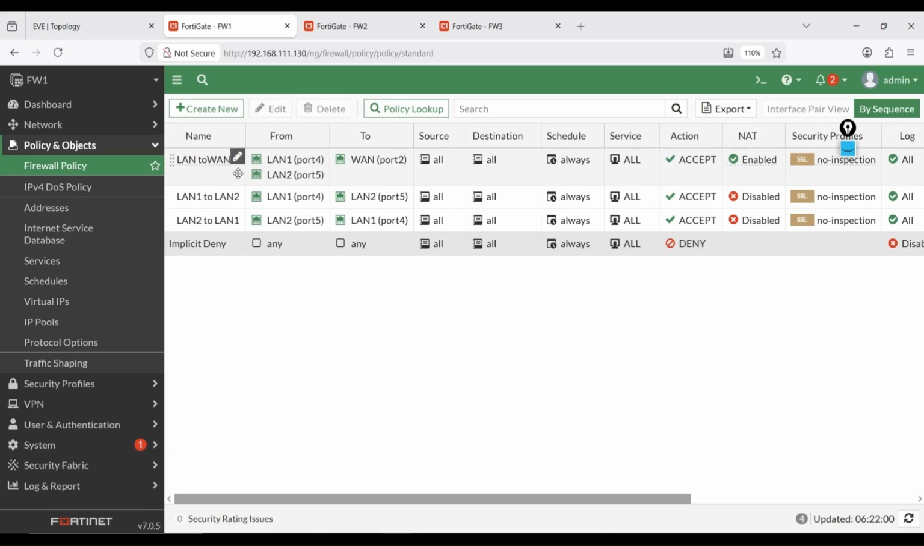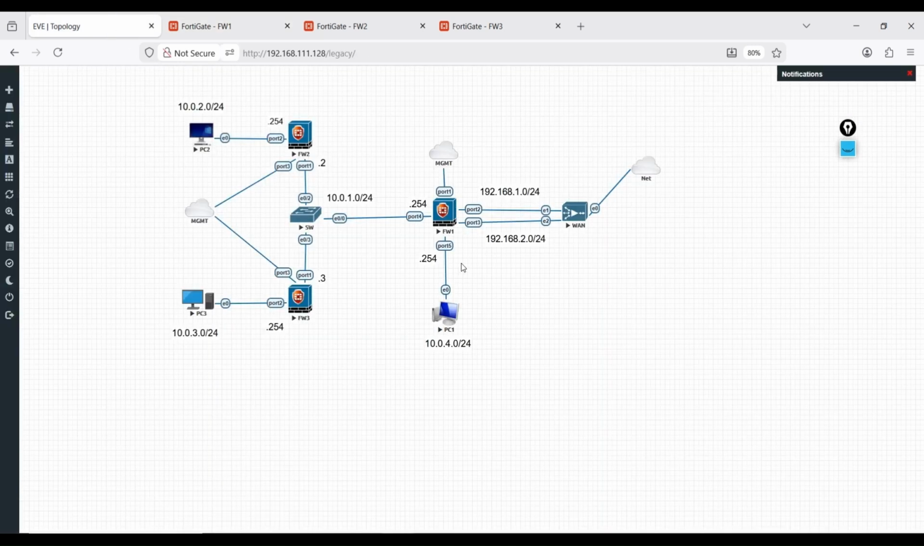First is LAN to WAN, which is used to communicate to the internet or to the outside world through these two ports, port 4 and port 5. Whatever traffic is hitting on these two ports can go outside with this policy. Okay, let's say if user 2 or PC2 wants to communicate to internet, it goes in this way from PC2 to firewall 2 and then go to firewall 1 via port 4 and allowed. And in firewall 1 we have a policy which is allowing the traffic from port 4 to the outside, and it goes to the outside world through this port 2.